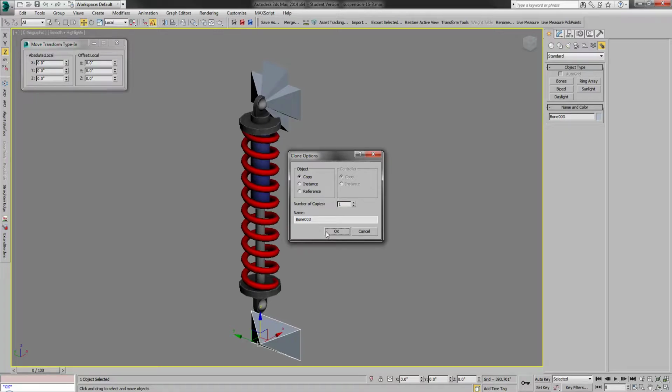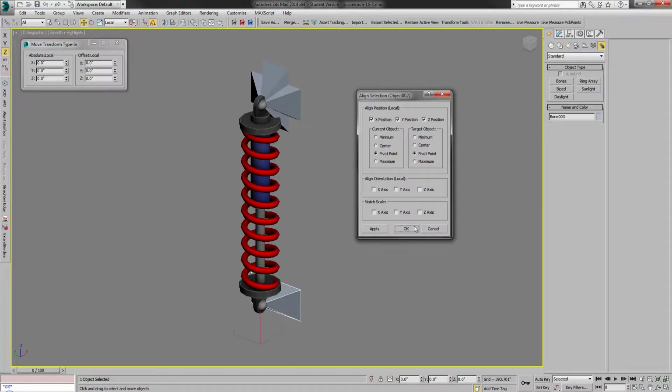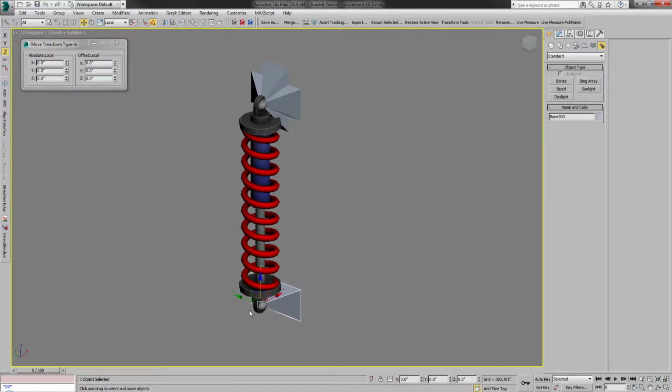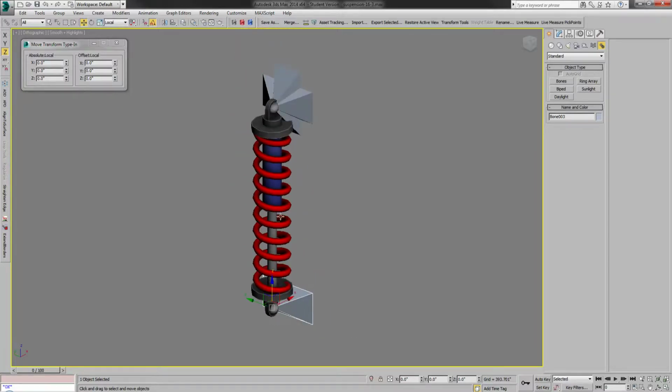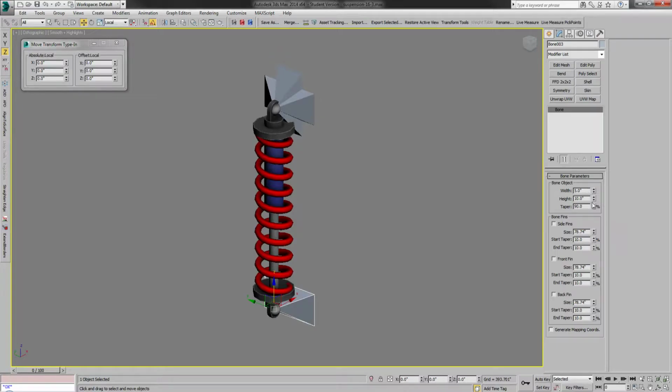Just hold down shift while you drag, and then align that to the bottom pivot. You want to put them at the pivot where you want your spring shock to pivot on both ends. You want to make sure you got them set like this here, 5-5.